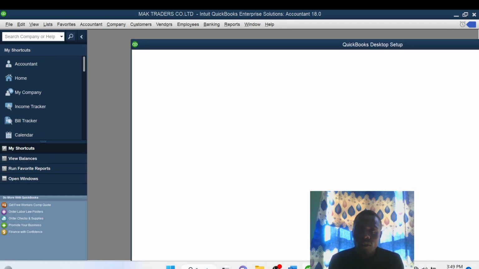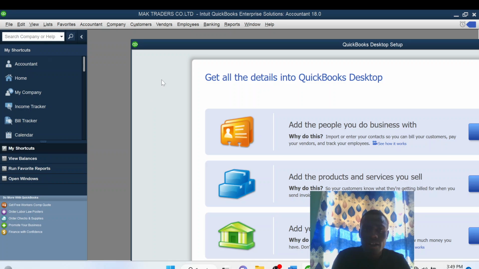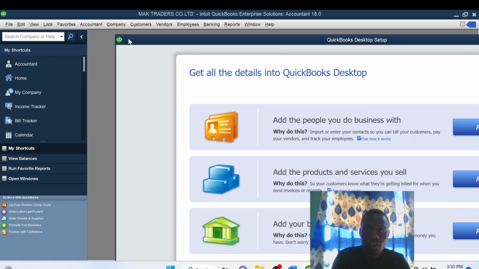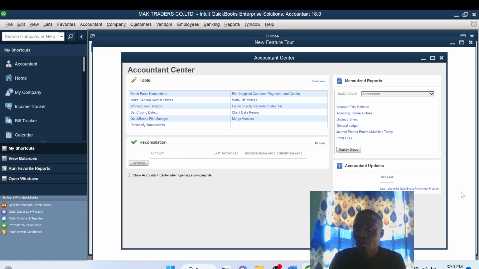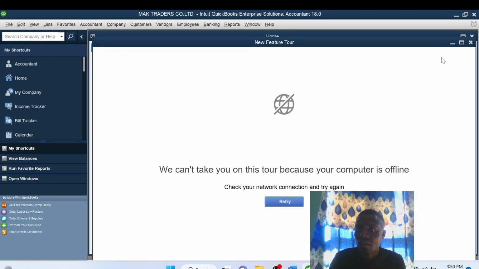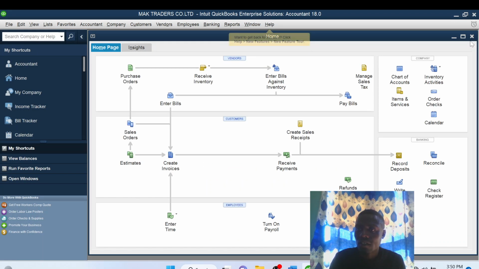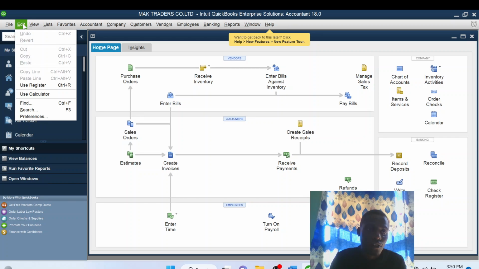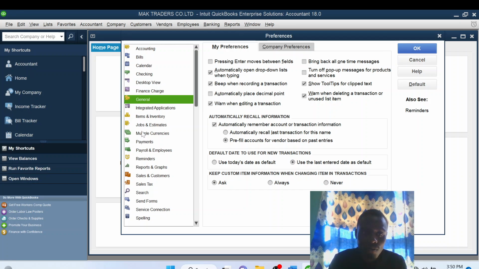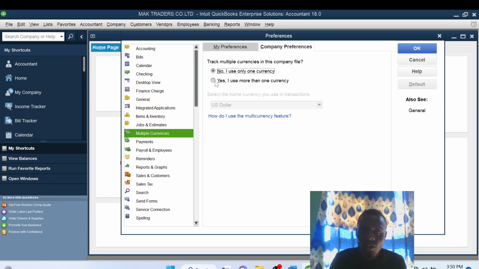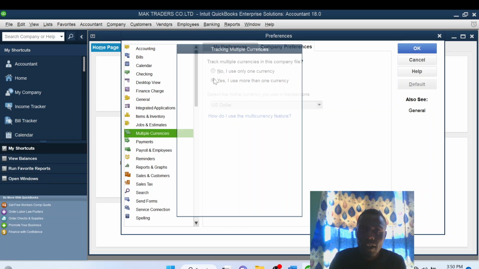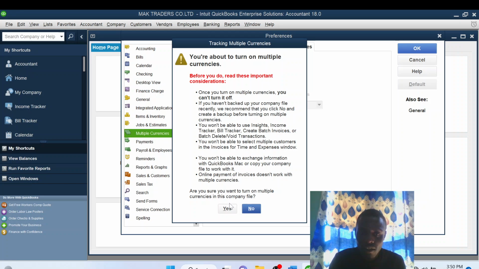So now here. Now I'll go to start working. So let me first remove this and this. Now, so I'll go on edit. I want to edit. So I go to preferences, to multiple currencies. So then here I will choose company preferences. I will say yes, I use more than one currency.